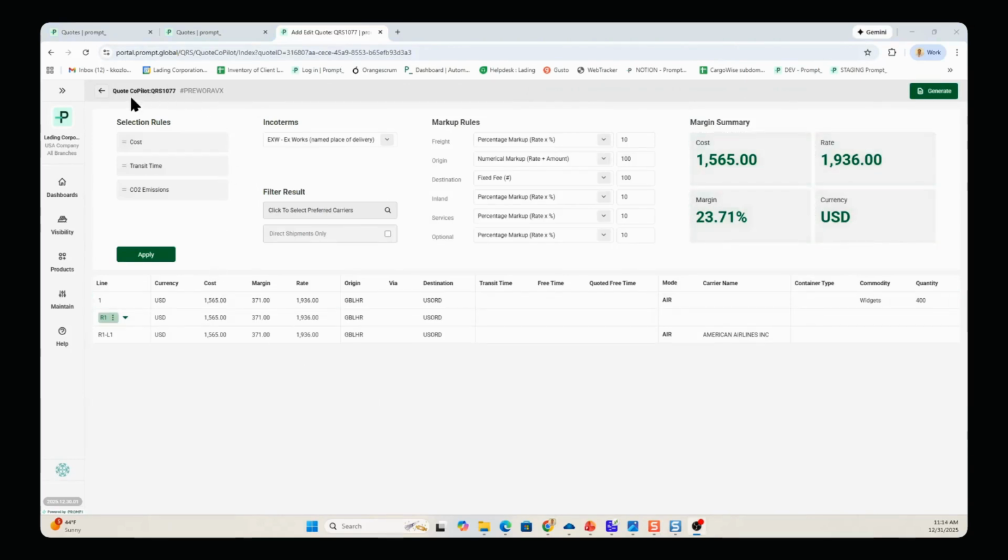From here, we can select the selection rules. The selection rules decide which carrier will show by default. Since cost is most important, we can assume that American Airlines is the least expensive, and we will show you that in a minute. We can change the Incoterms if needed, and we can filter to see only preferred carriers.